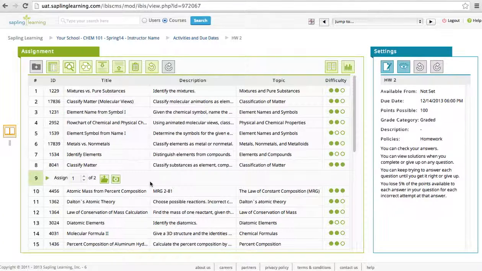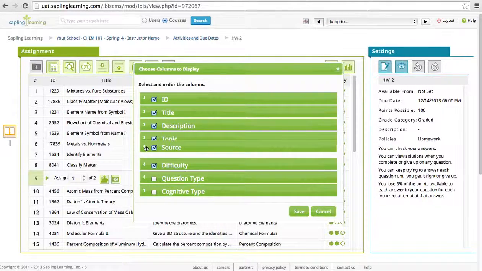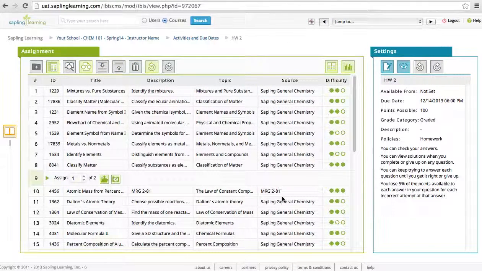If I want to change what columns are displayed or the order that the columns are in, I can use this button. And let's say I also want to see a source column and that I want it to be before difficulty. Now you can see I've got a source column.